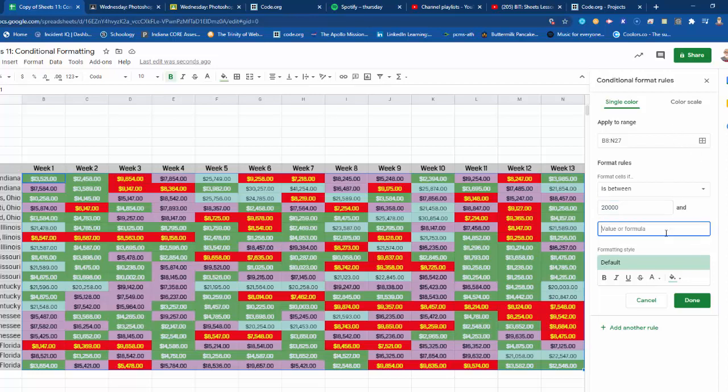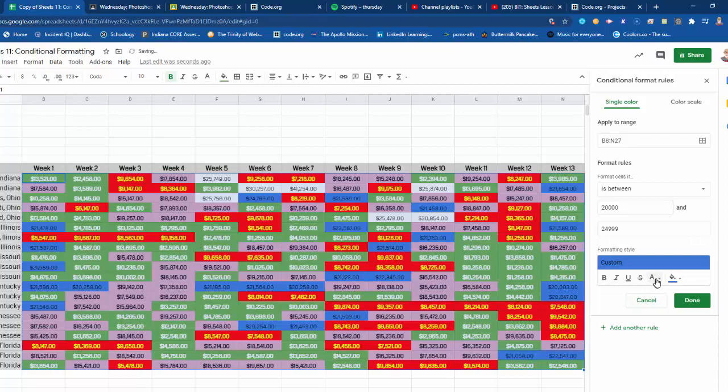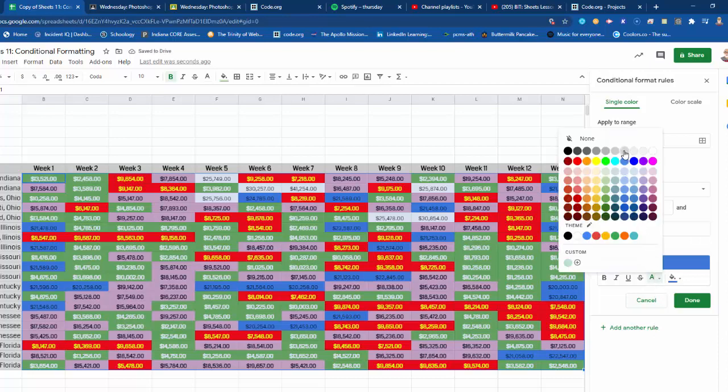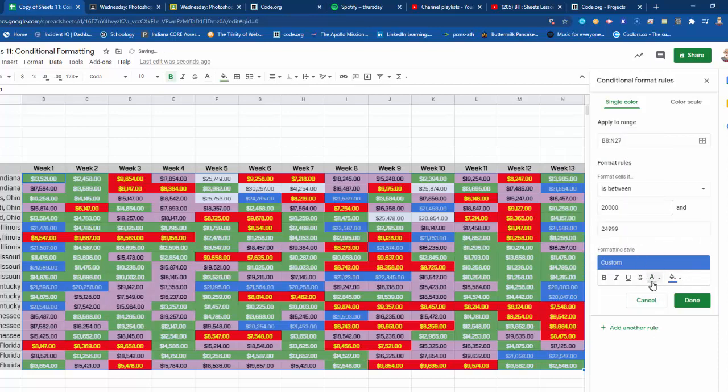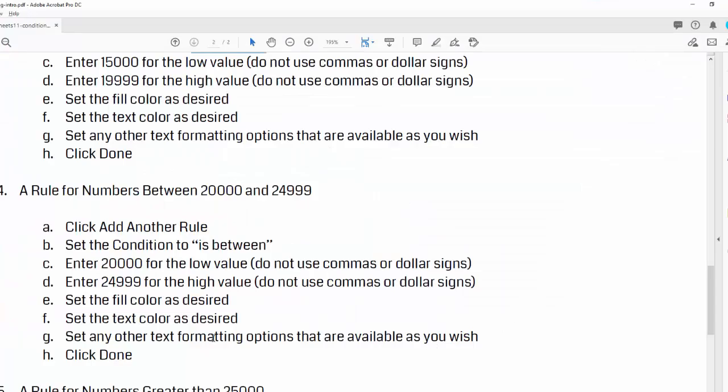20,000 and 24,999. Now we've got to set up, and again, we want variety here. We want something different than what we've done before. So let's get in here. I haven't used any blues yet, so I'll use some blues. I might use kind of a light gray on the font. Let's go lighter than that. But this is where, suit yourself, do what you want, right? All right, there we go. And I'm going to click done there. I have that rule. And now let's get over to the handout and keep looking here.